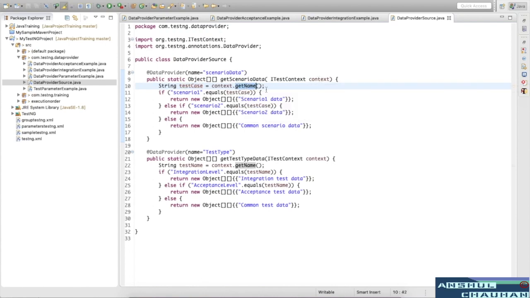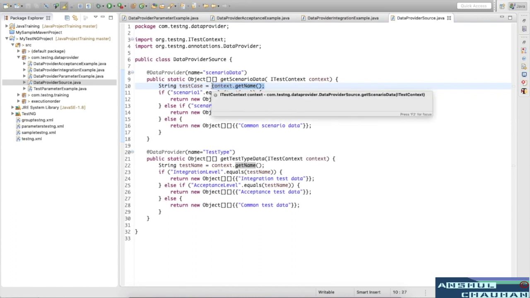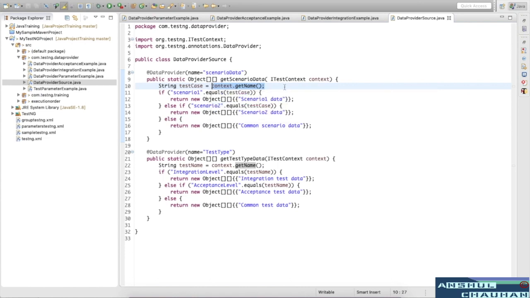Over here I'm declaring a String testCase, and from the ITestContext I am basically getting the name. So what will this return me? This will return you the test case name, right? ITestContext.getName will return you the test case name, and I'm comparing this particular testCase string. If the test case name is scenario 1, then return this. If the test case name is scenario 2, then return this. Else return common scenario data. In the same way, I have declared another data provider, which is again a static method, and I'm doing the same thing.